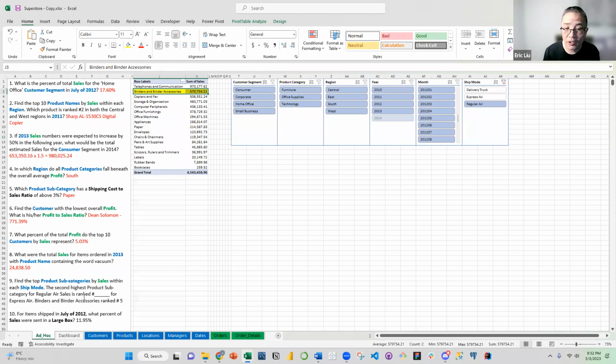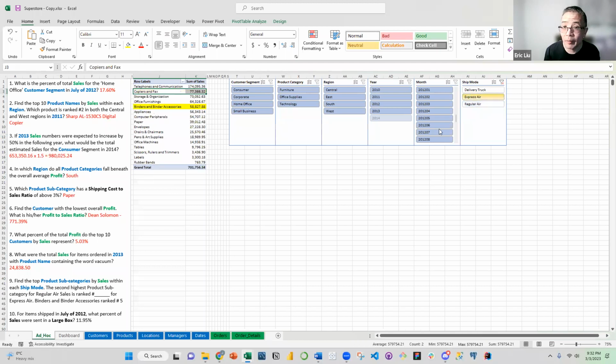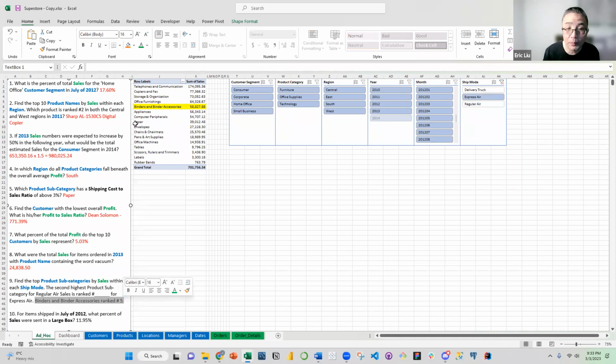But it asks you for the ranking if you choose Express. So if I choose Express here, it becomes 1, 2, 3, 4, and 5. So it's number 5, right? And this is the subcategory. So we just saw this problem is number 5.